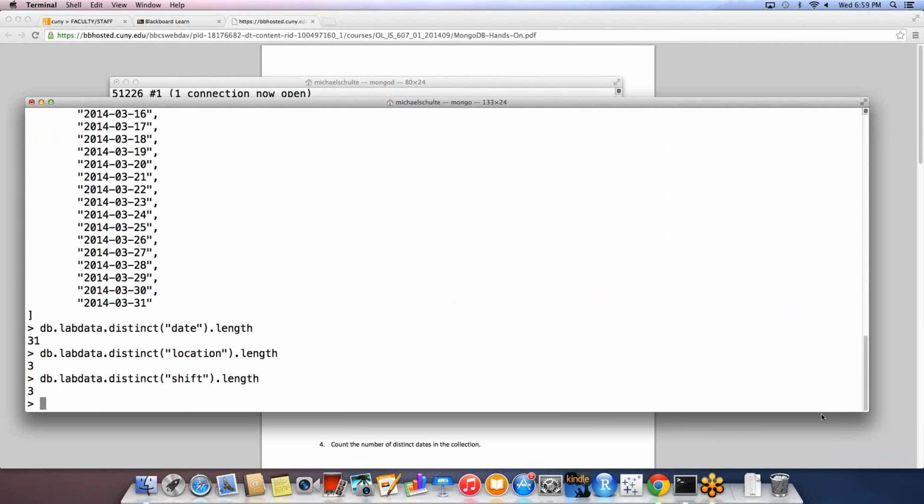So we've got 3 locations and 3 shifts, and the next question we're interested in is, do all of the locations have all of the shifts? So for each of the 3 locations, do they have all 3 shifts? That's not clear from what we've done so far, right? We've only asked how many of each there are.